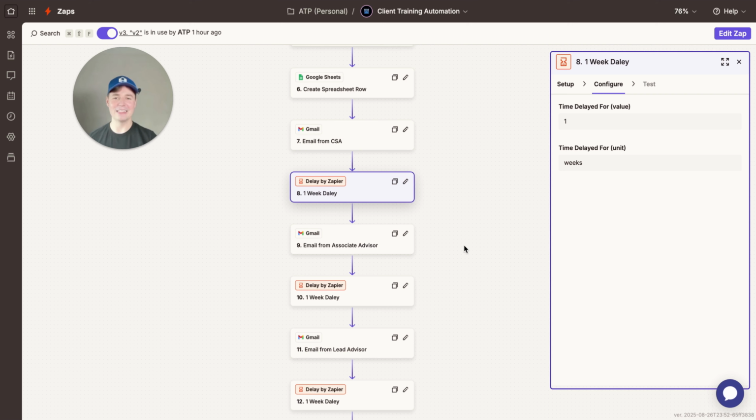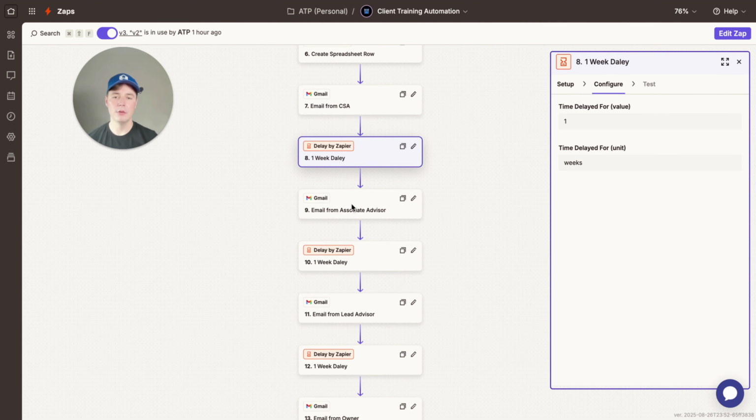So then it gets their email into the client's inbox, saving that contact in their email. So I'm going to change the contact type of myself in Wealthbox from lead to active client and show you what happens in this automation. And it will bring us all the way to the email from the CSA. So let's go for it.